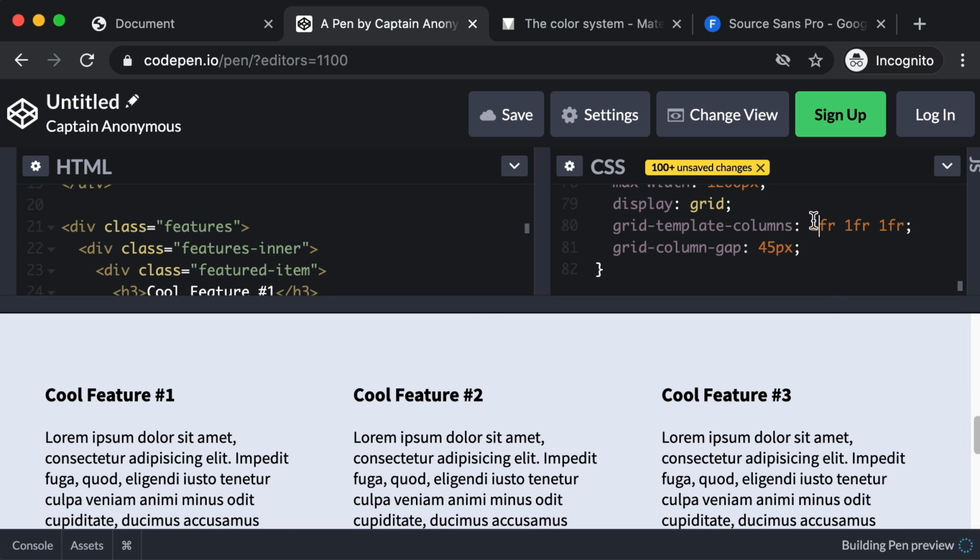Now, the reason this fraction unit is so cool is the browser is going to do the math for us and automatically account for our column gaps, so on and so forth. So we don't need to do any of that awkward math of saying if we want 3 columns, each one should be 33.3333%. Right? We can just use the fraction unit.